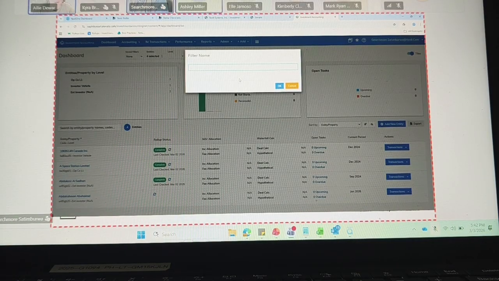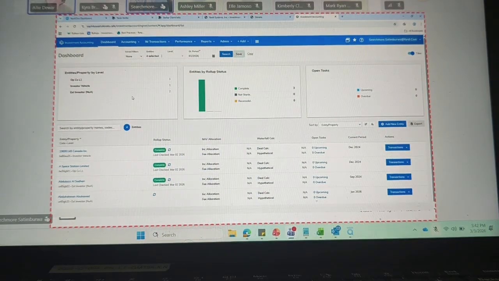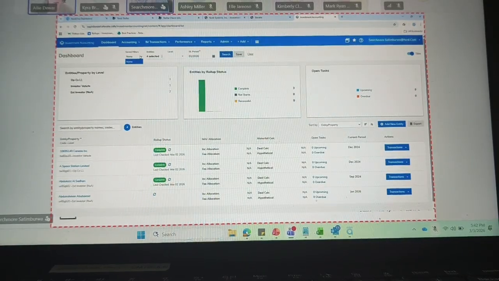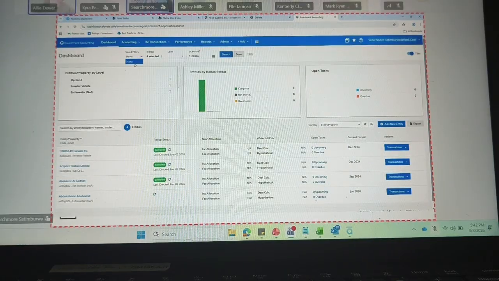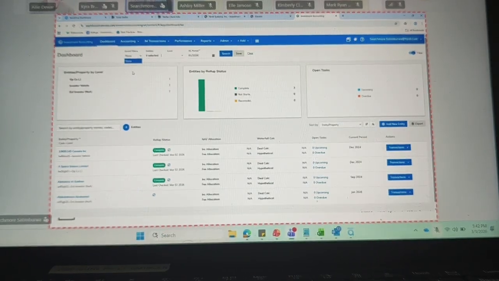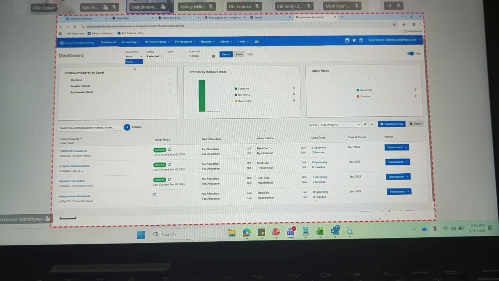That's really helpful. Where do you find the options if you save more than one filter? You can always come here and it will have the name. So you can just come here and say I want this particular filter. You choose it and then that's it. Perfect.